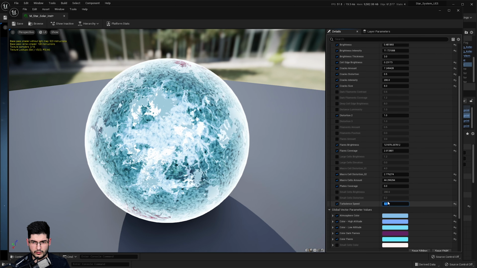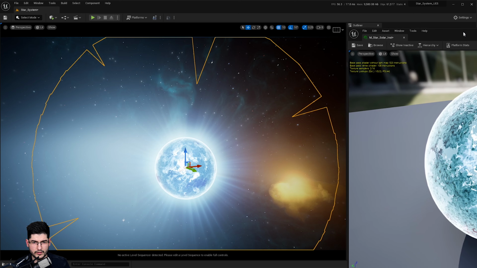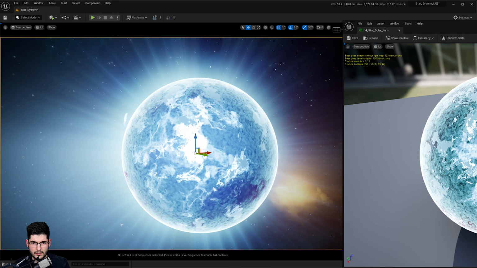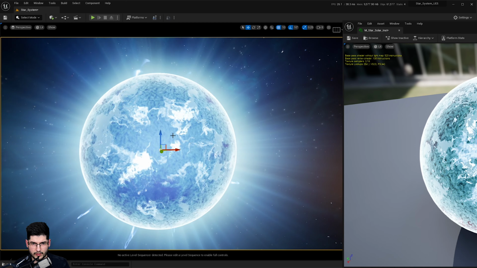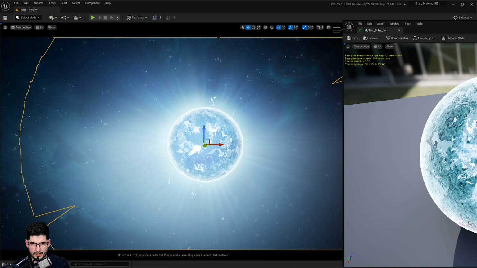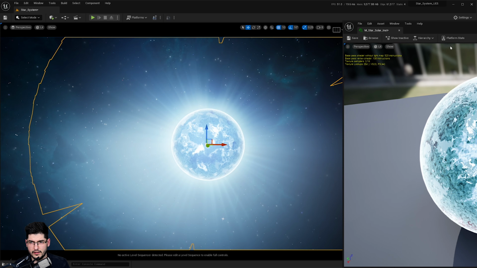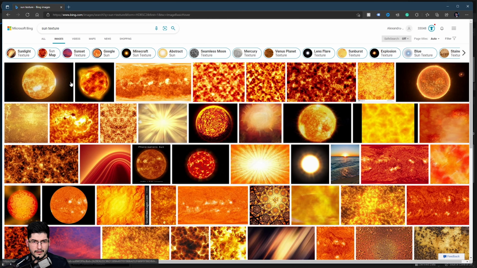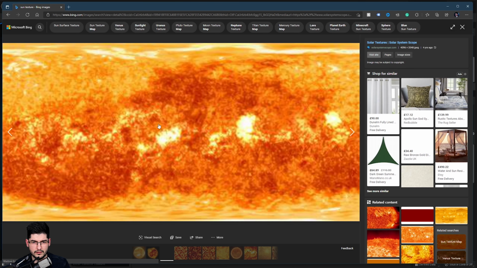So for example, if I put that to 0.1, what we'll notice now is that the material itself moves a lot faster. It just creates these distortions around. And that's how the sun behaves in reality, but obviously not at that speed. So if you have a look at the sun texture in here, which I don't know why it's showing okay.